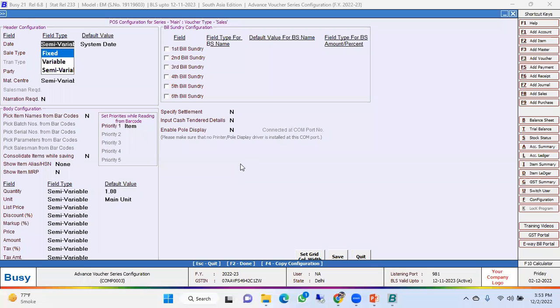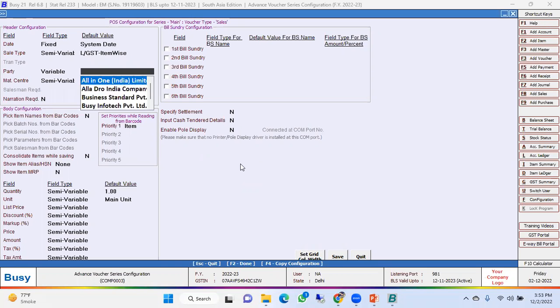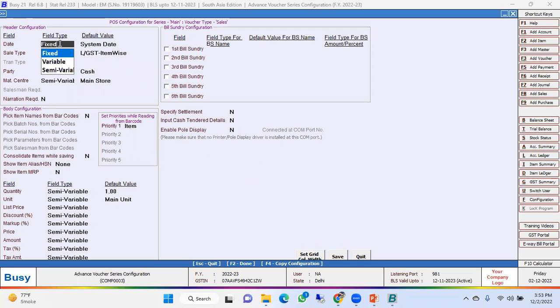Okay, so first, these are the data fields of the transaction. You can select the data fields like date. So date is set as fixed. Sale type, you can select semi variable, party variable, material center variable, or semi variable you can select. Okay, so these three fields are fixed.